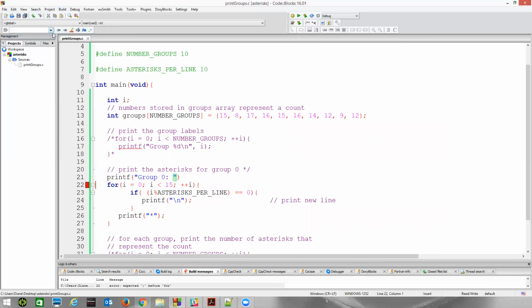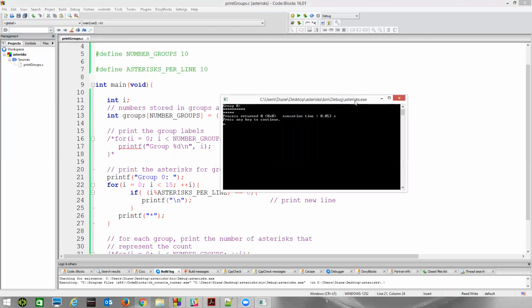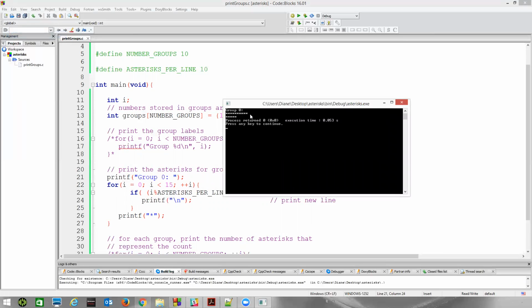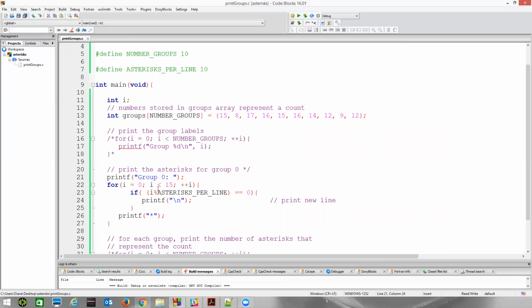And if we build and run that, well, I forgot my semicolon. All right, so we get group 0. Let's see, the other started on a new line. Well, the other starts on a new line here because when i is 0, i mod asterisks per line is 0, right? 0 divided by anything will give you a remainder of 0. So we might not want to start that at i equals 1, right? We might need this, or i equals 0.